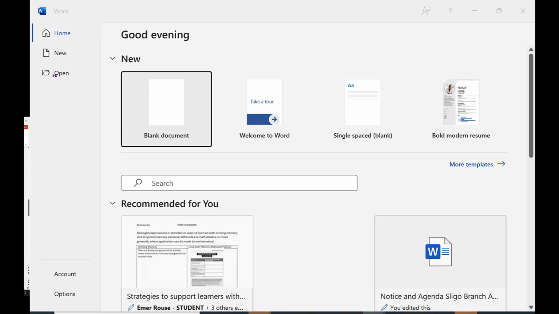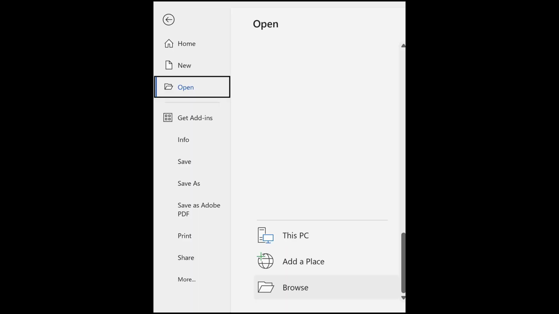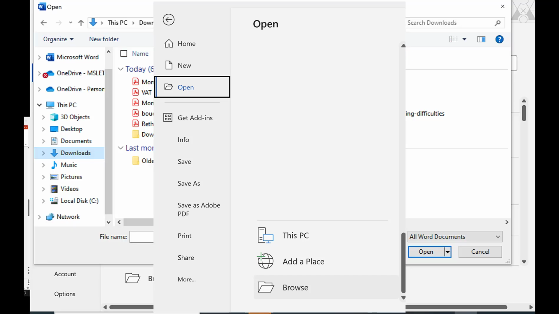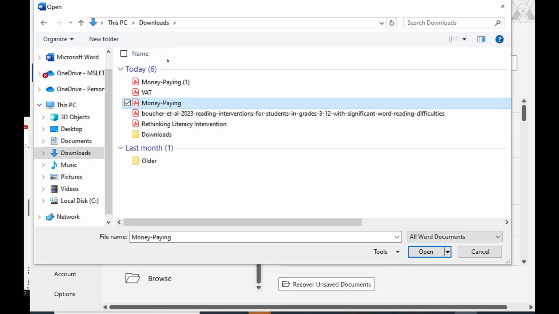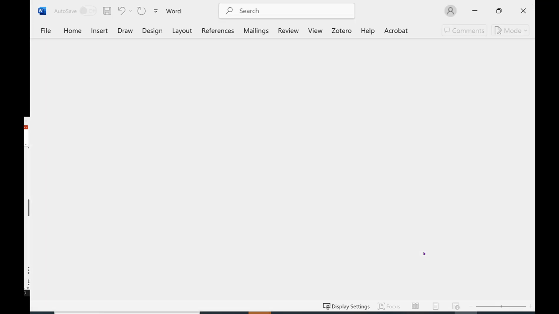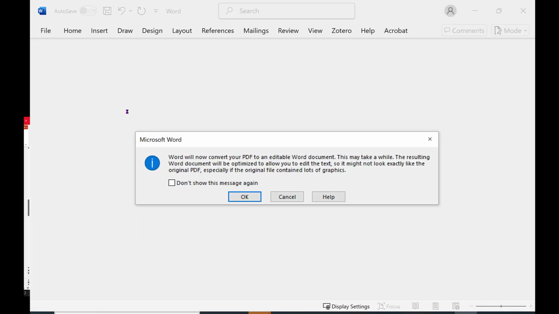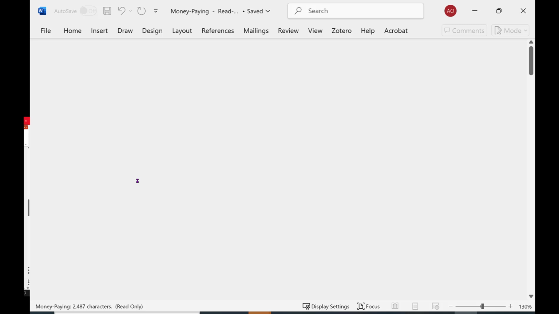And I'm going to scroll all the way down, and I'm going to tell it I want to browse for the worksheet that I actually just downloaded. So maybe I'm going to take this one, money paying. I have it twice there. So I'm going to open up that worksheet, and what it's going to do is open up that PDF for me. You can see it there, it's converting a PDF into a Word document.